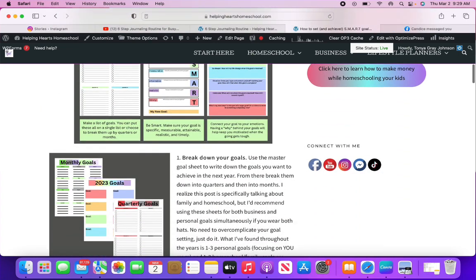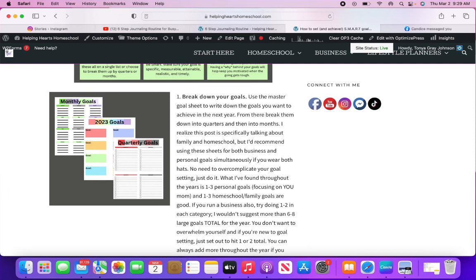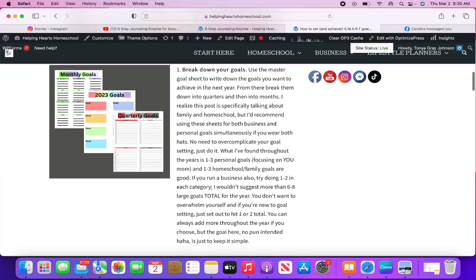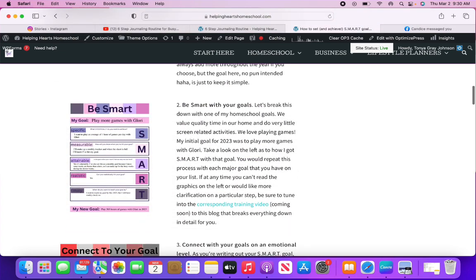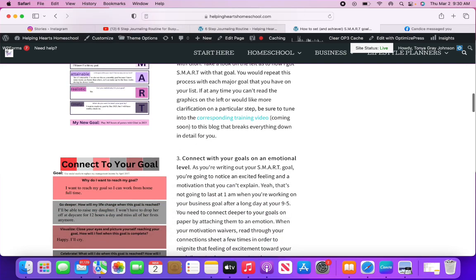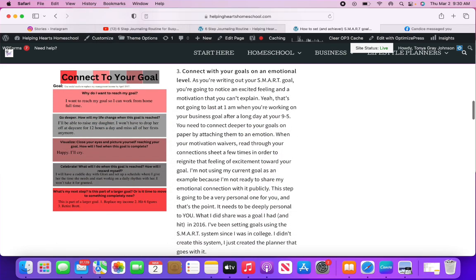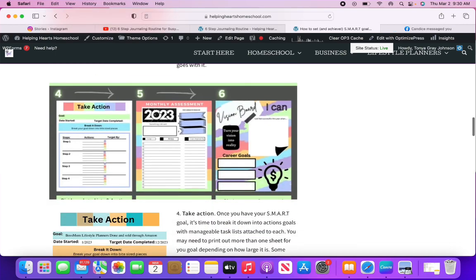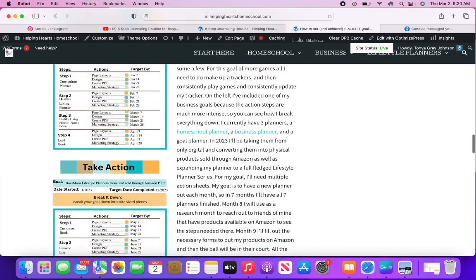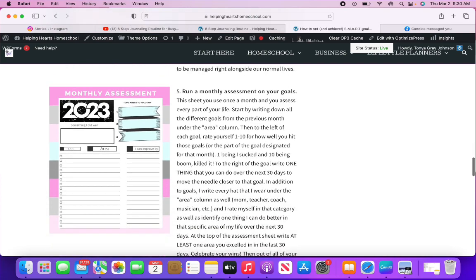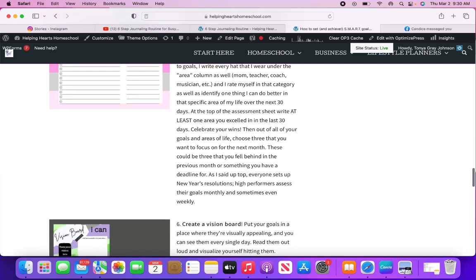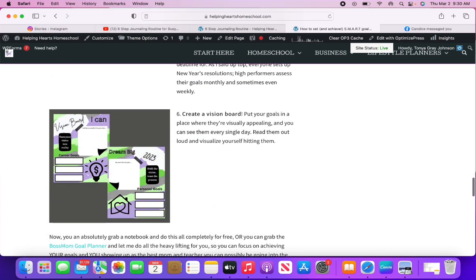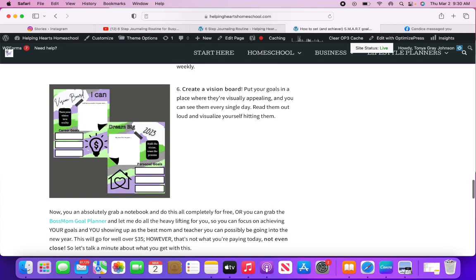It has 6 sections. You're going to get the monthly goals, the weekly goals, the quarterly goals. Basically, the first section is writing down your goals, what they actually are. Second section, you're going to be able to turn them into SMART goals, and the video and everything walks through how to do this. You're going to connect your goals to your emotions. And then the next 3 sections, you're going to break them down into action steps, and I have examples on there for them. You're going to do a monthly assessment every month to make sure you're actually staying on track. And you're going to have a little vision board that you put together for yourself.